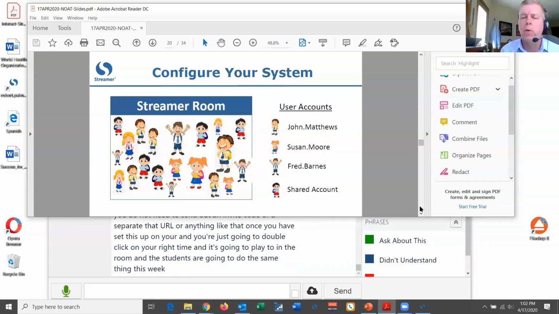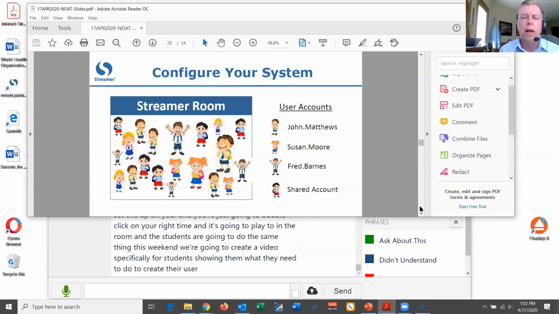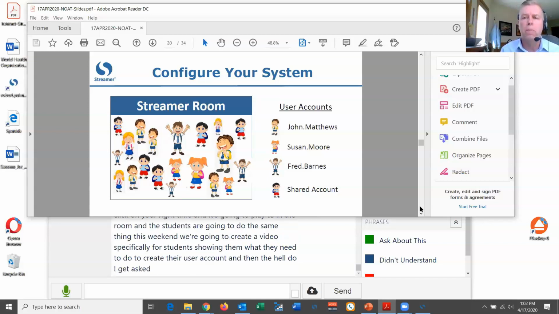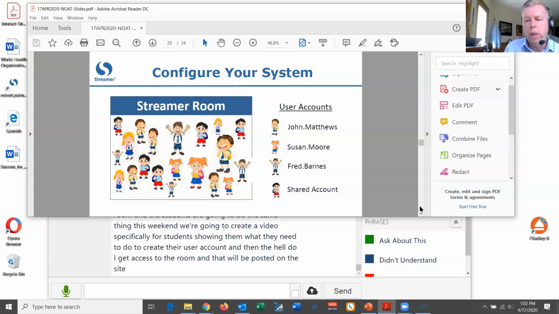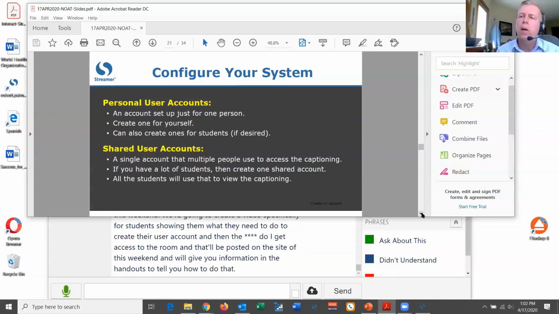This weekend, we're going to create a video specifically for students, showing them what they need to do to create their user account, and then how they'll get access to the room. And that'll be posted on the YouTube site this weekend, and we'll give you information and handouts to tell you how to do that.